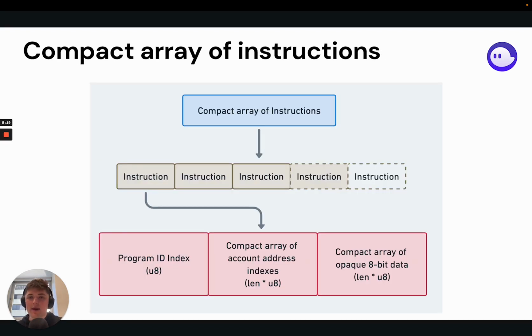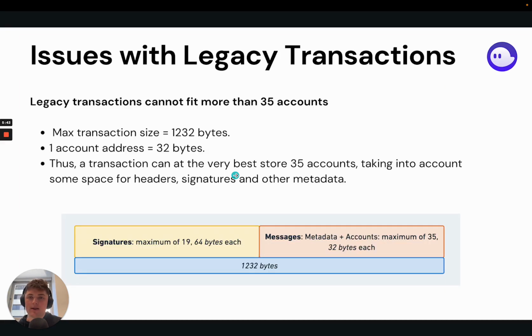And then additionally, we have a compact array of instructions. Each individual instruction is going to reference a program ID, like the memo program ID. It's going to reference that compact array of account addresses we have, pointing to indices in it, so that saves us a little bit of size. And then it also has some data that's relevant to the program ID.